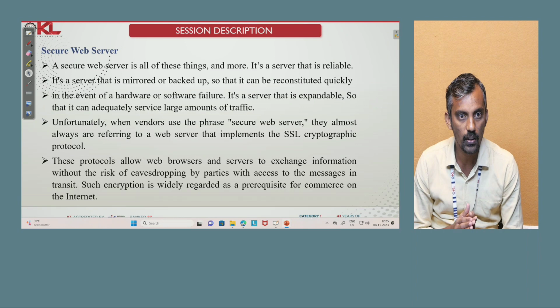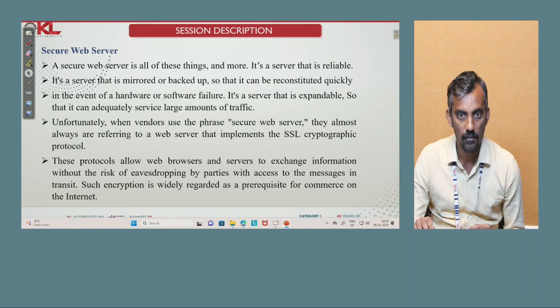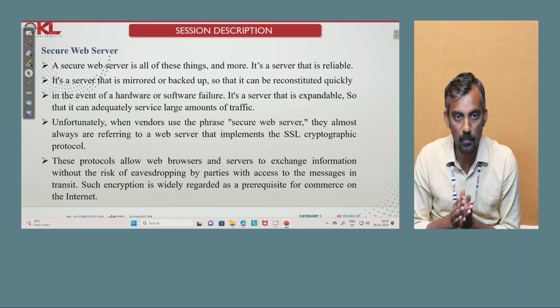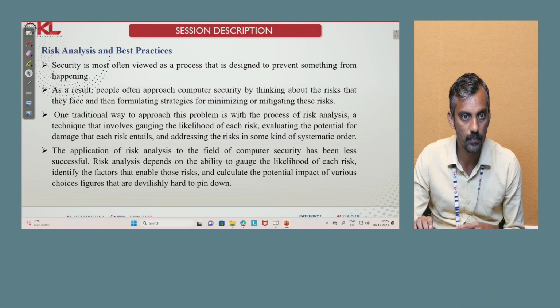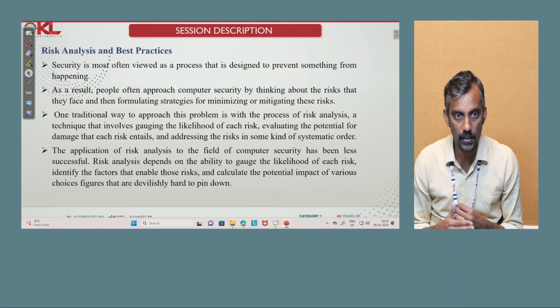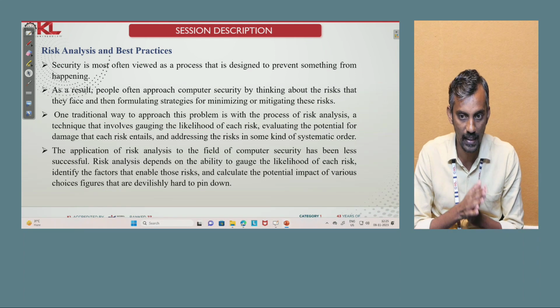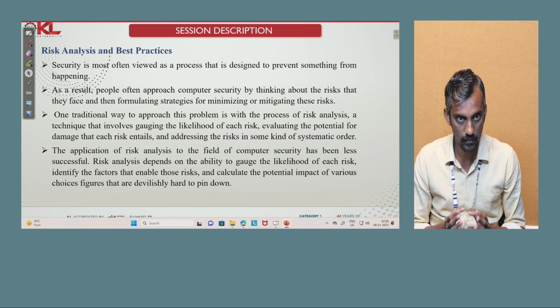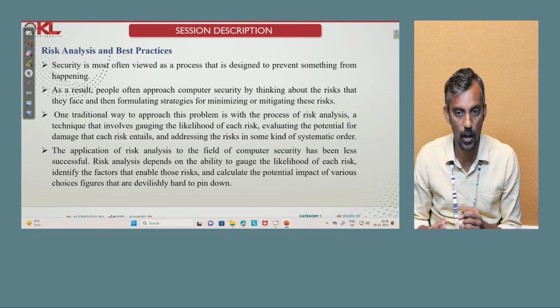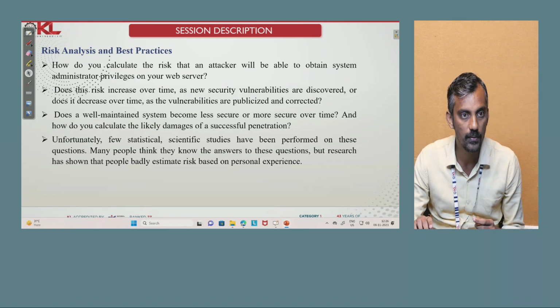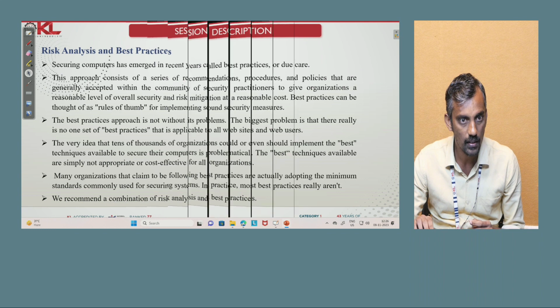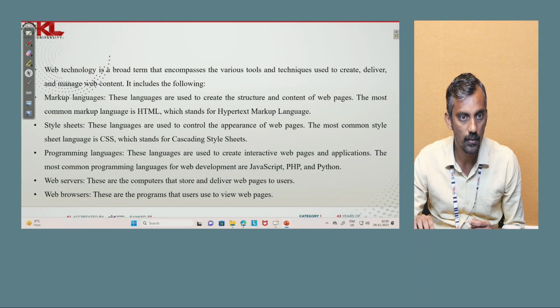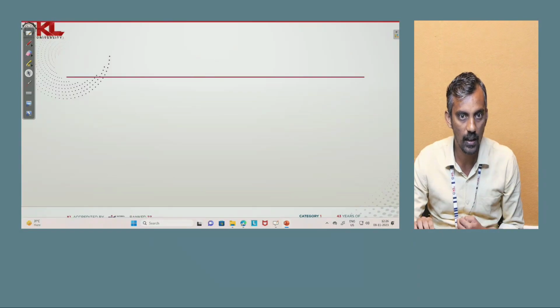You have to secure web servers in all respects, and they should be more reliable. You have to analyze various risks and how to prevent those risks in web security. So this is the whole picture of the basic concepts in web security. These are the summaries.